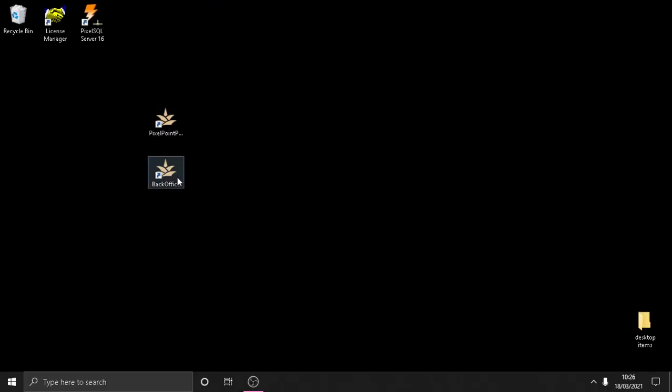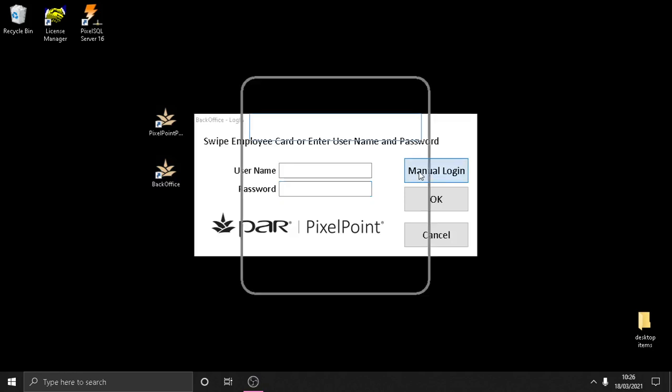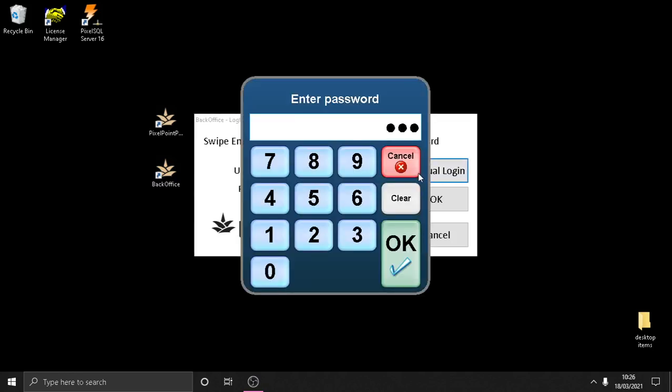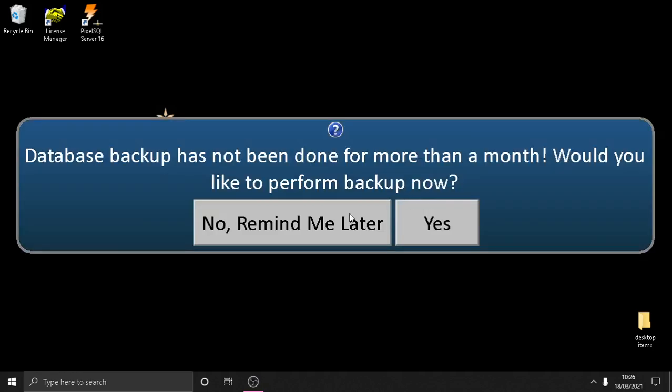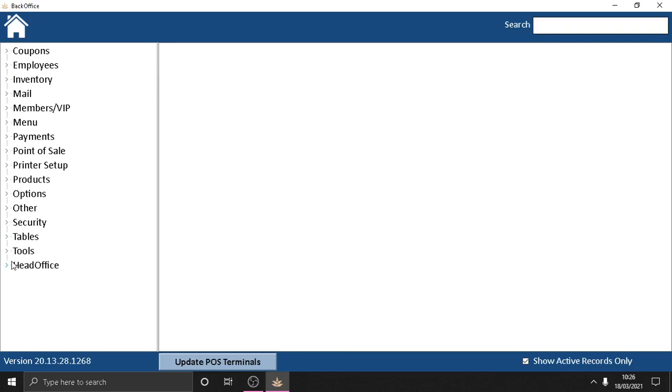On the desktop there should be an icon that says back office. It may be a picture of a leaf like this. So if you double click on that and wait for it to load up, click on manual login, use your login ID and then log into the back office.